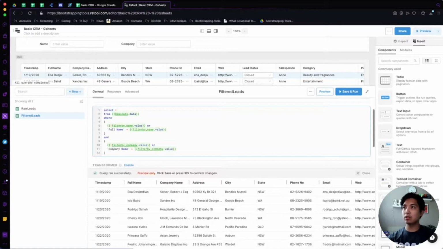So now what it's doing is saying: select all the columns from the raw leads data where the filter name is blank or the filtered name equals the full name, and the company name is blank or the company name is equal to the company name. So that's what it's doing.